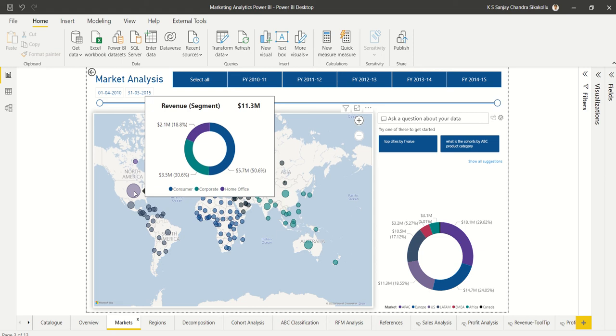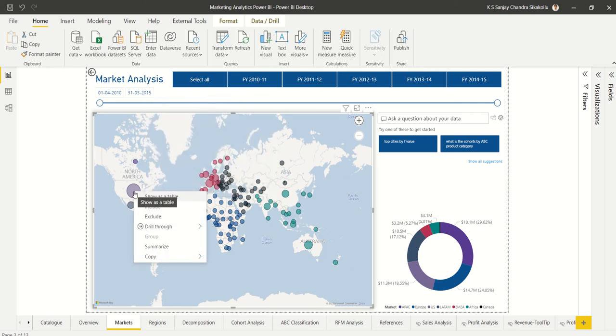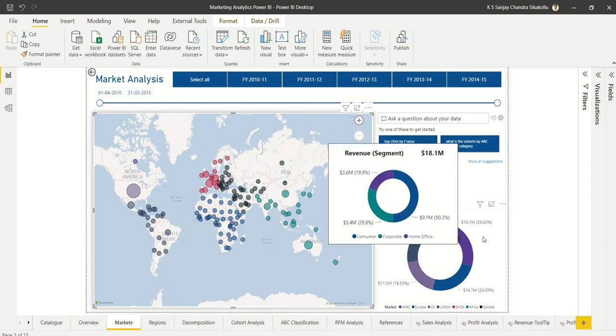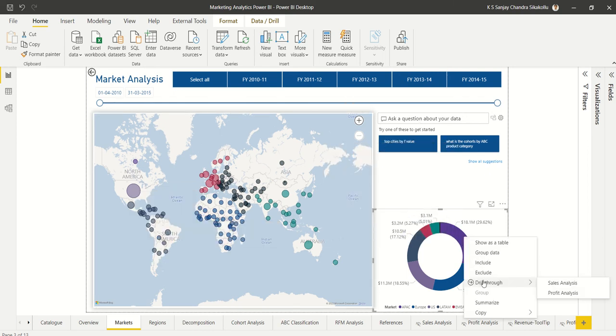Now let's talk about another thing, which is drill through. If you right click and if you say drill through, you can get into sales analysis or profit analysis. Another way is you can actually right click and you can say drill through here, right? Sales analysis and profit analysis.